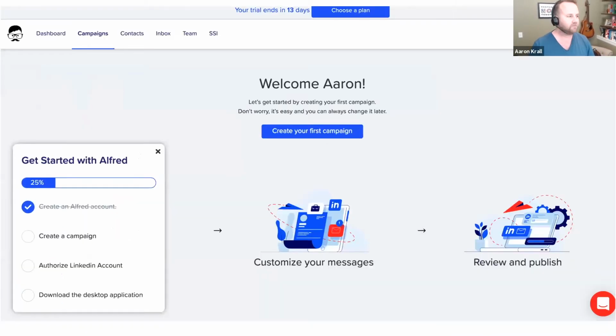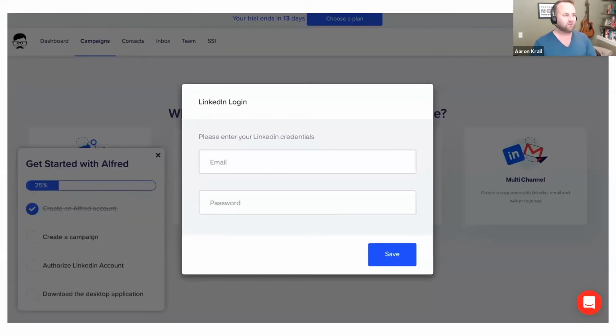Cool. Here's another example. Get started with Alfred, 25% all the way through. Here's what happens when I click on authorize LinkedIn account. Boom. What's your LinkedIn login? Please enter your LinkedIn credentials. How much easier could that be? I mean, literally one click, email, password, save. Then I've connected my LinkedIn account. That's it for this tool. That's where the magic happens.